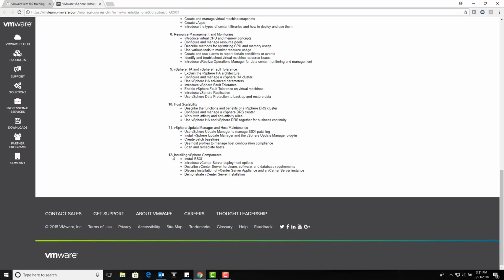Module 12 talks about installing the vSphere components, where we're going to see about installing the ESXi servers, the deployment of a vCenter server, and the deployment of ESXi servers. That's the only thing that we're going to study under Module 12.